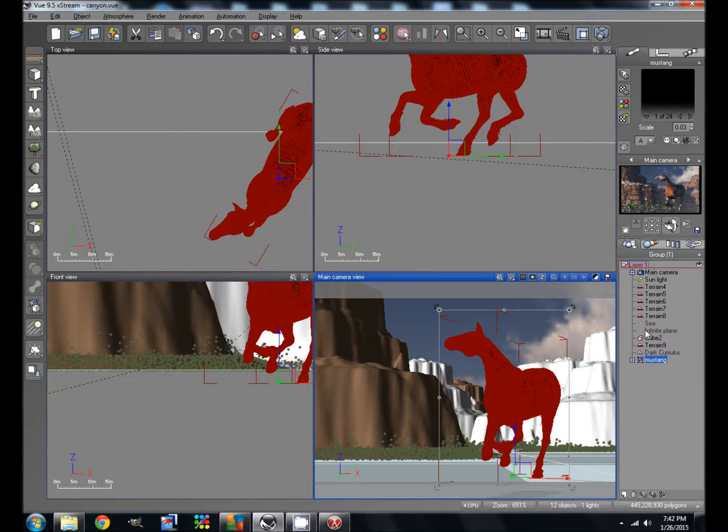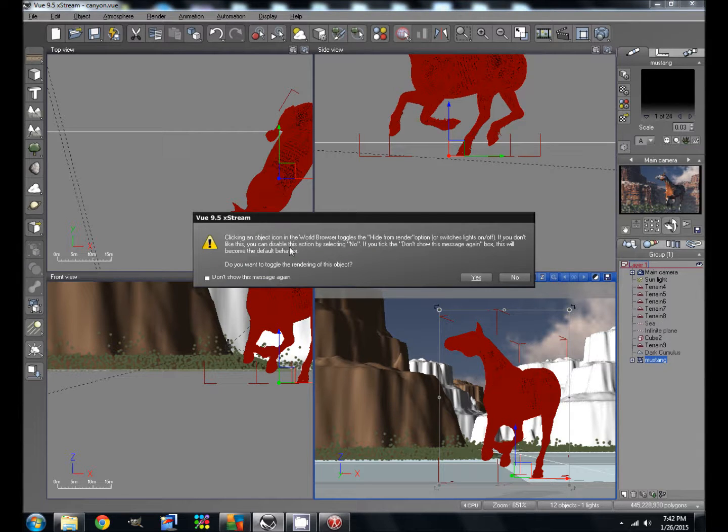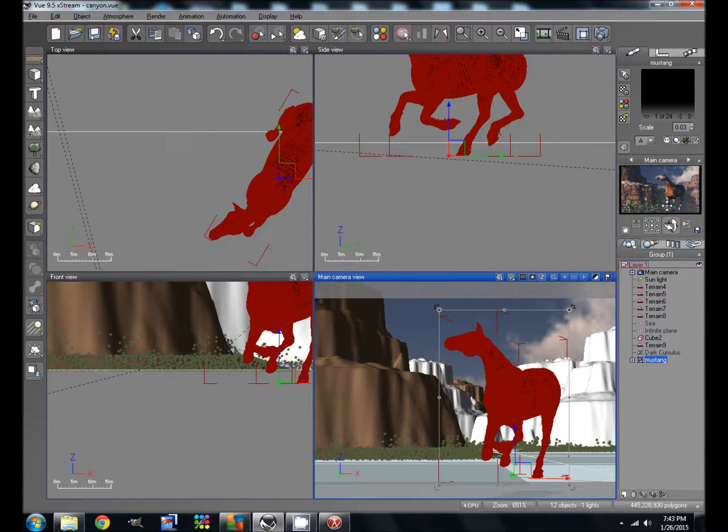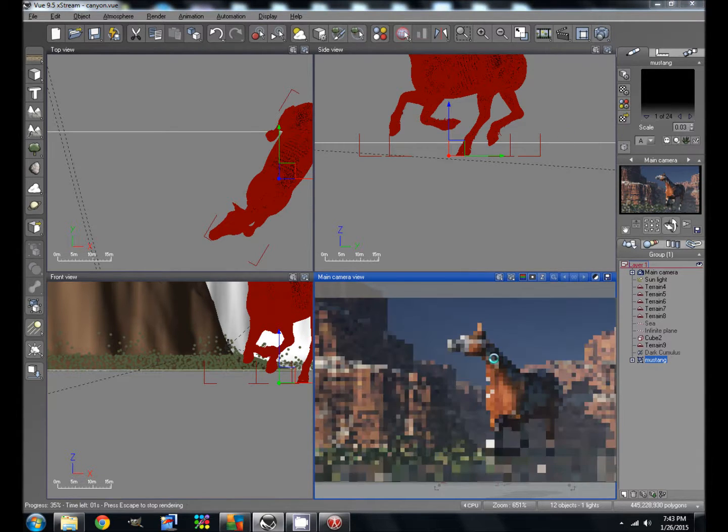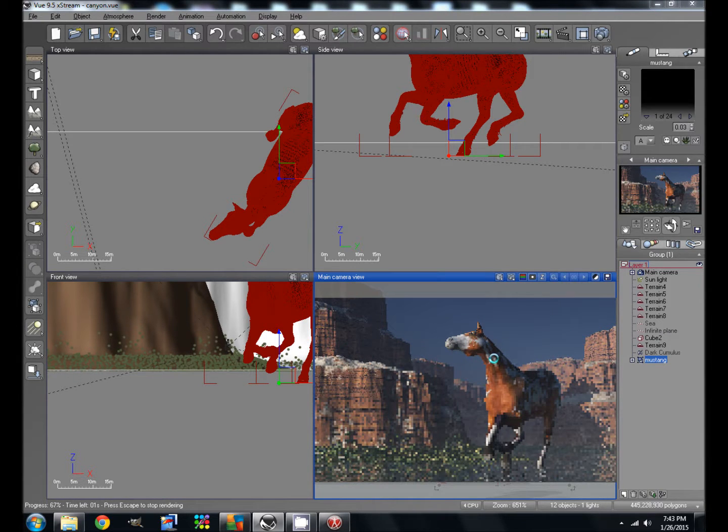For the sake of speeding things up, I'm going to turn the clouds off. To do that, I just click right there, and it's going to ask me if I want to toggle it off, and I'm going to say yes. Now things should preview a whole lot faster. So we'll do a quick preview render.